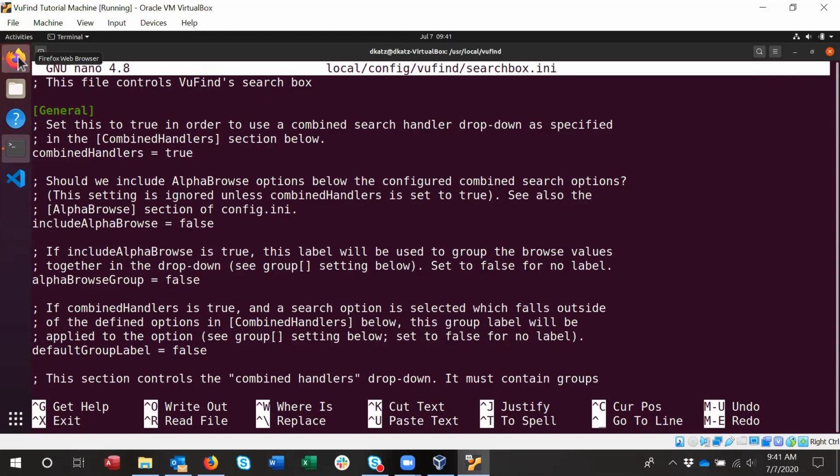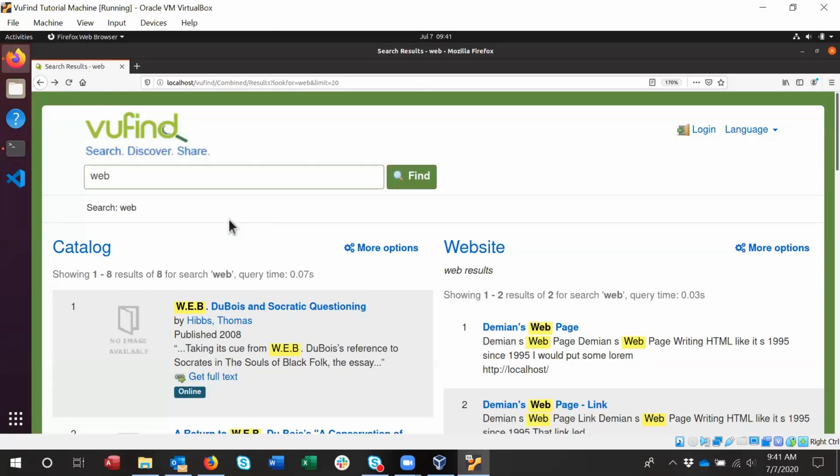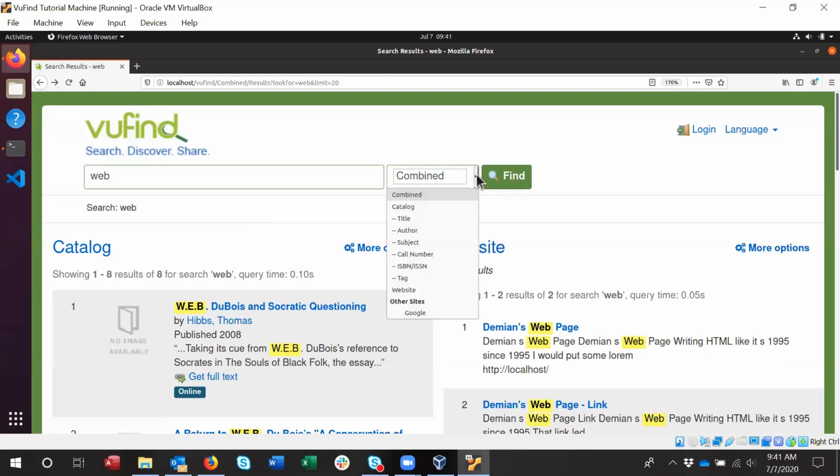In any case, now that I've turned all of this on, if I refresh my combined search, you'll now see that I have a drop-down menu. So here is my combined search, here is my catalog search, and under the catalog search are all of the catalog-specific search options that are provided through VuFind's internal configuration, the options from searches.ini. Then we have the website, and then at the bottom, that Google example. And as you can see, it's under a label called Other Sites because of the group setting.